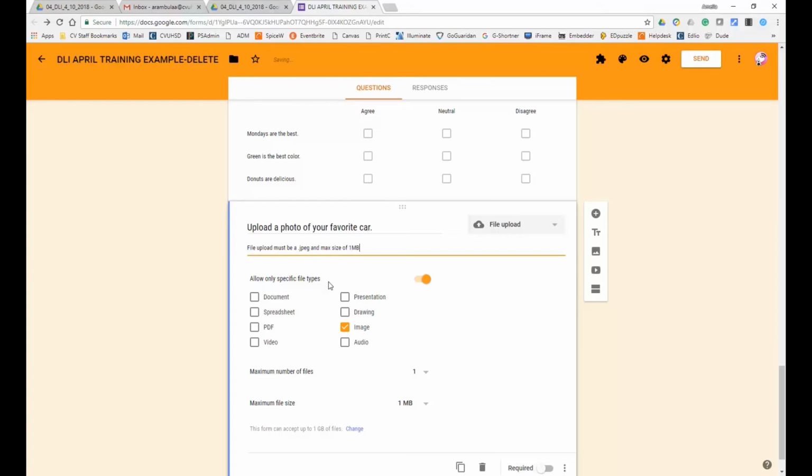of 1 megabyte. The reason why this is important is because when the user tries to upload a file, if it's not the correct file or correct size, it will not allow them to upload anything, and if it's a required field, it will not allow them to continue and proceed through this form. So this is extremely important to include a description for the type of file that you are collecting and also the max size of file that you are collecting.